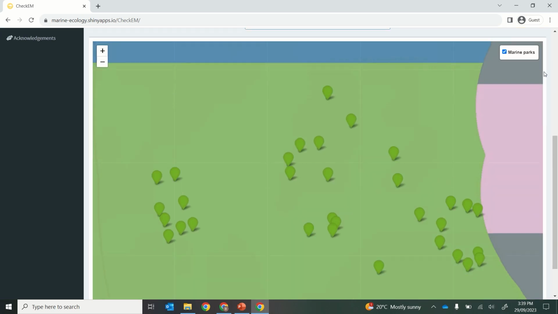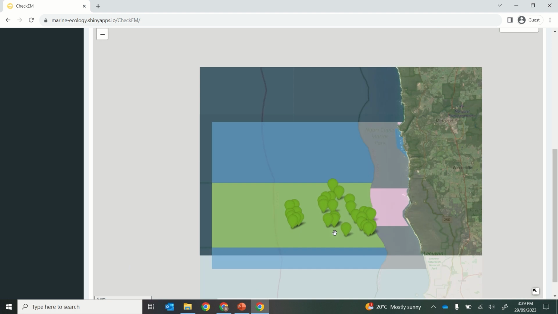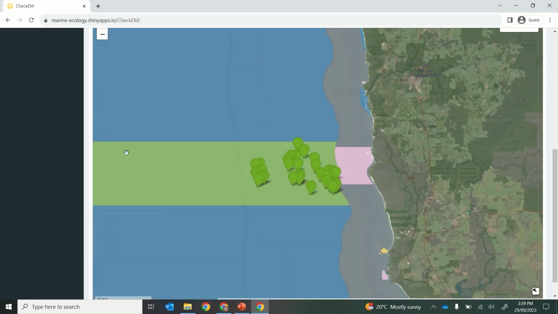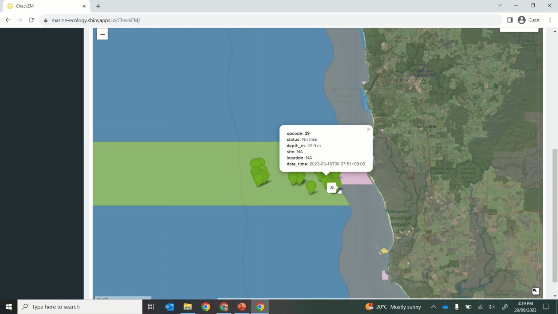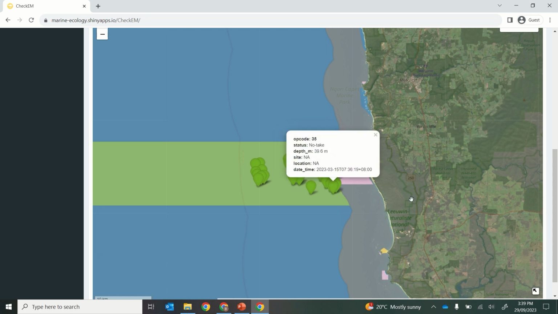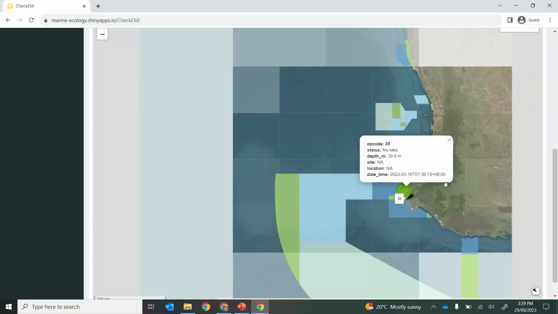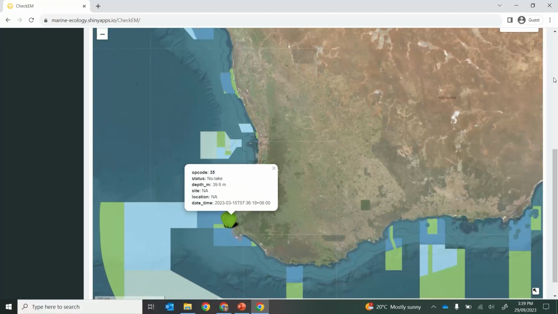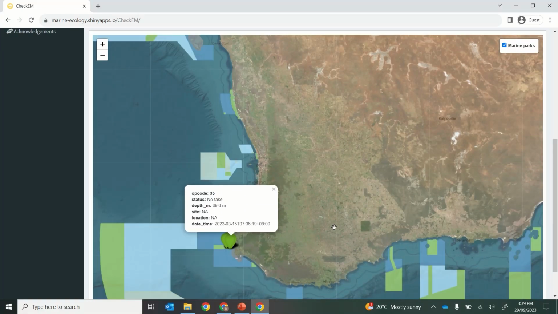On the check metadata tab, a map's also displayed, just showing where the samples are located. Each of the samples you can click and see the sample metadata for that site, for that sample. It also displays the Australian marine parks, which you can turn on and off.